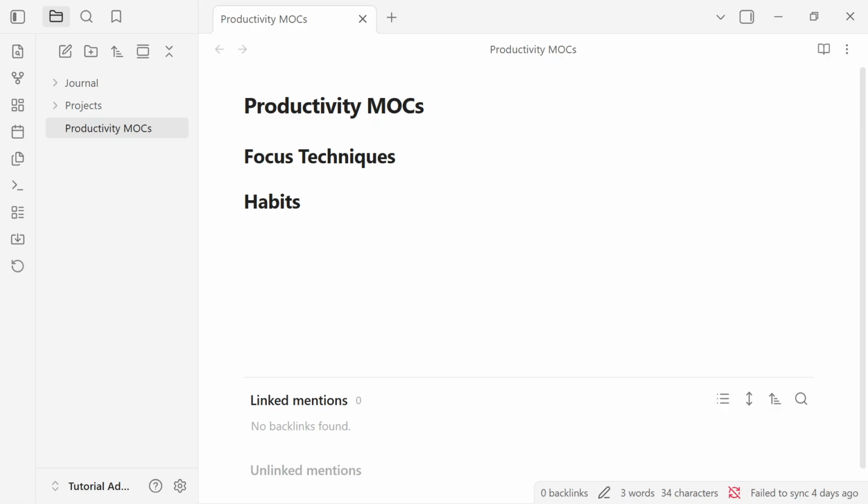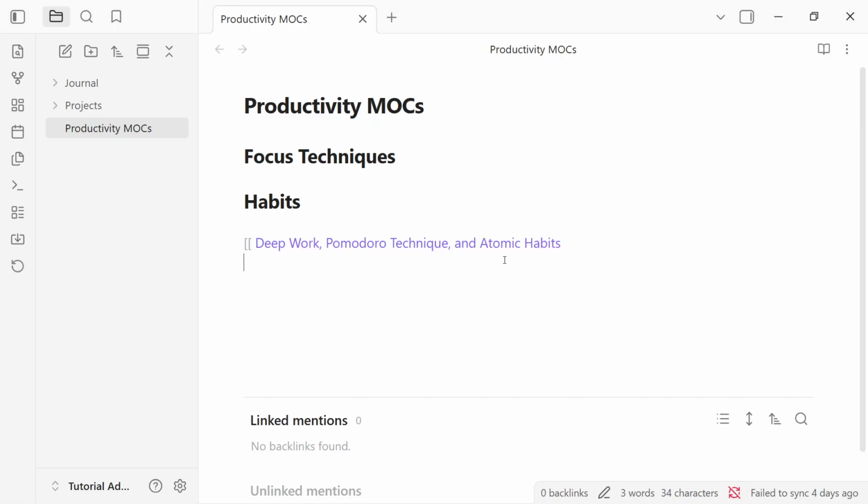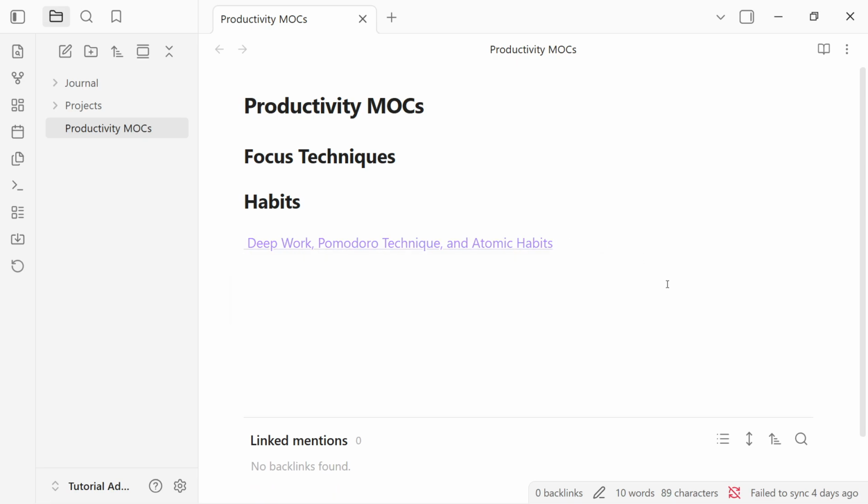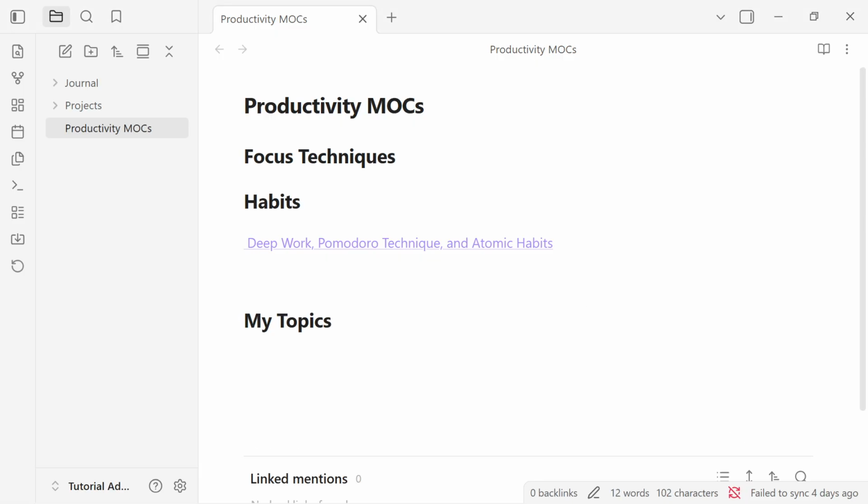Create another new note. Title this one Learning MOC. In this note, add a heading by typing 2 number signs, then Study Methods. Under that heading, add links for Spaced Repetition and Active Recall. This gives you a second hub focused on learning topics.